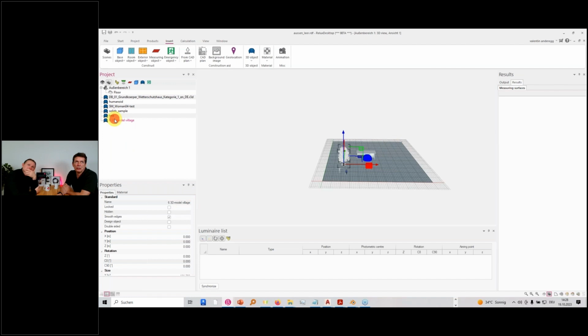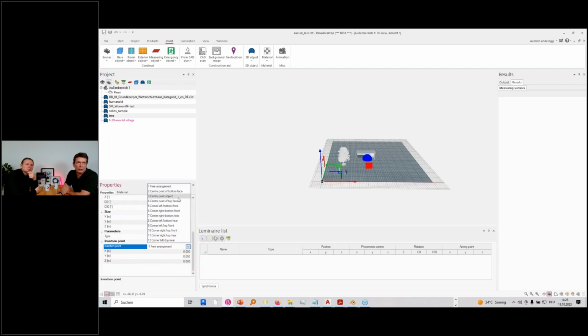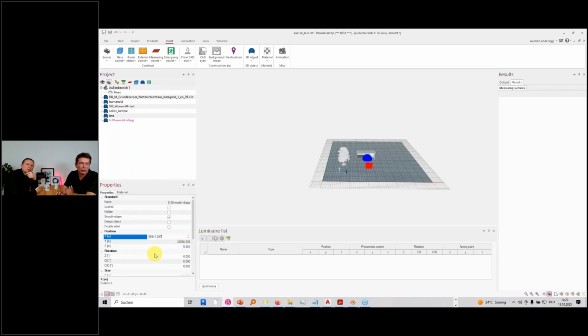So in this situation, you have the possibility to go to the insert point and make sure that the insert point will be in the center. The center of the bottom face is typically a good choice. And after reselecting the object, we will see that it now has an offset of about 66,000. So 66 kilometers outside of my scene, which makes trouble.